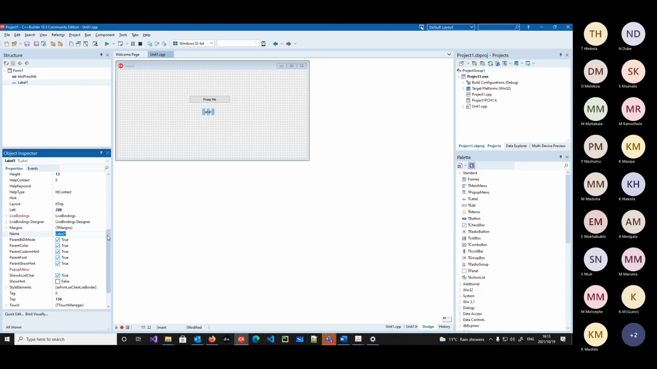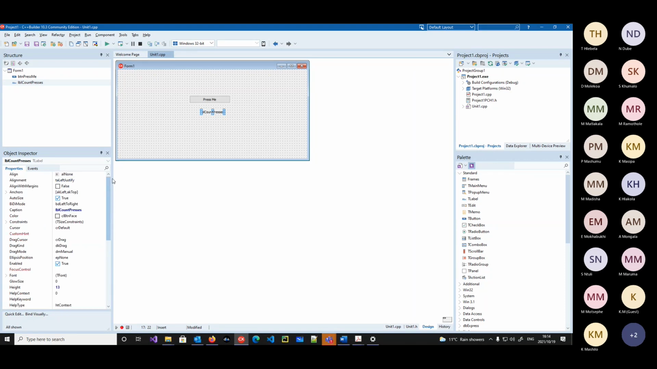Again, label, first thing first, I need to give it a name which I am going to use when I am coding. So I'm going to say LBL because this is a label. So I'm going to say LBL count presses or something like that. LBL count presses, and then I will say the caption of this label should be 0. That is where we want to start.